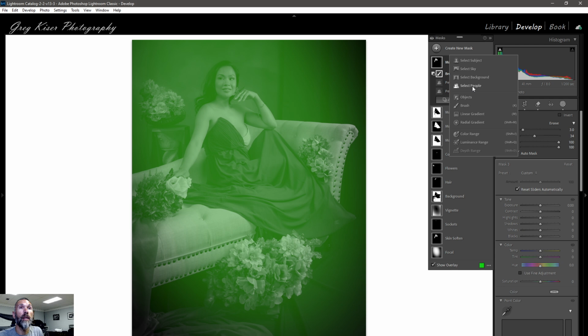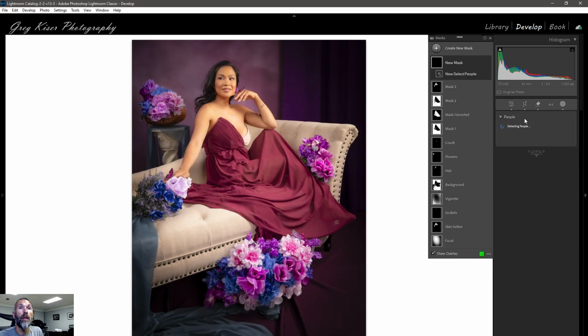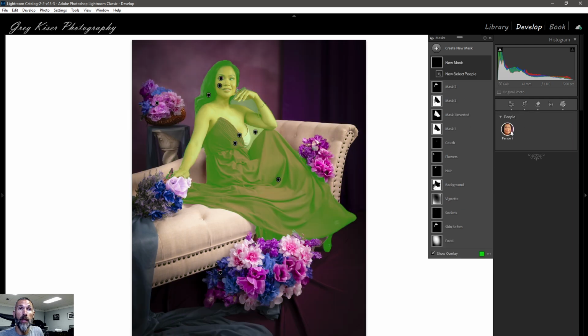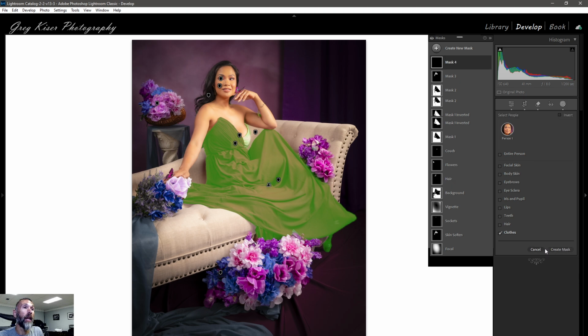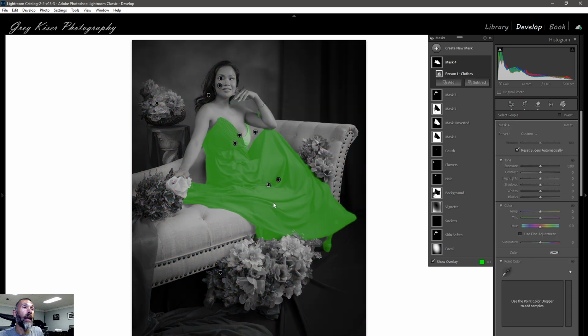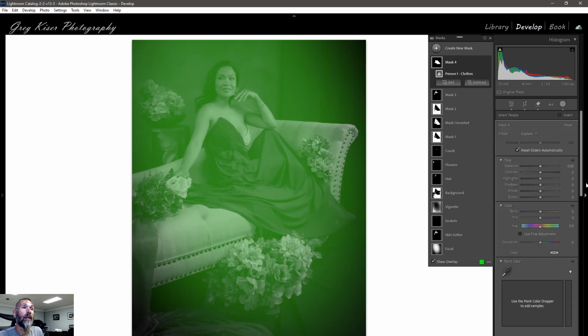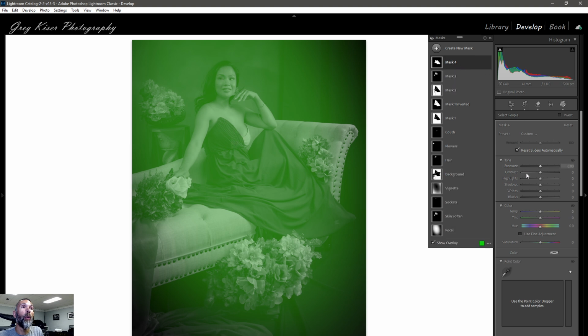We're going to create a new mask, select people, and after it's detected the person, it's going to come up even quicker. This time I want to do clothing. Create mask, and notice we don't have to create two separate masks down here. We can create the mask, and now we've got the clothing. So we can do whatever we need to do with the clothing.